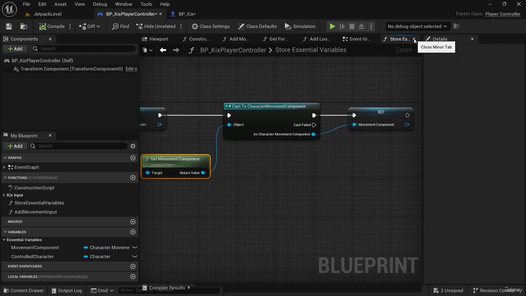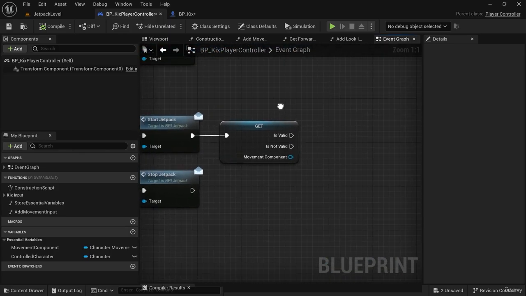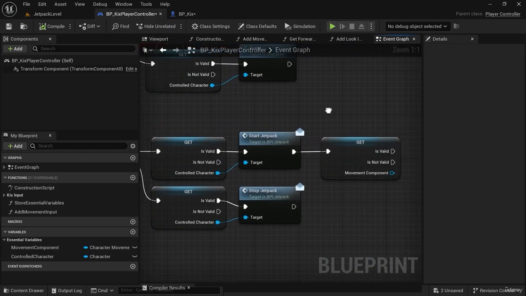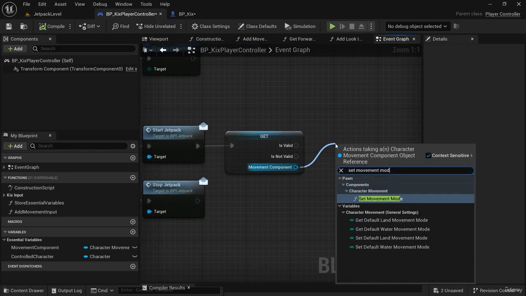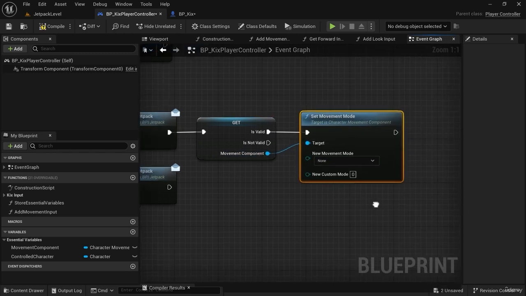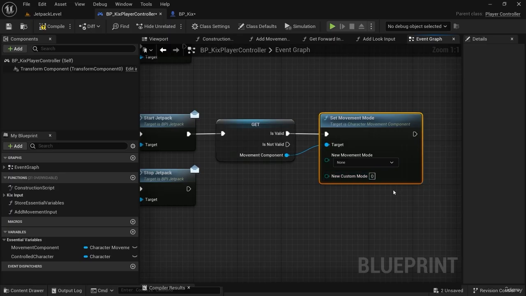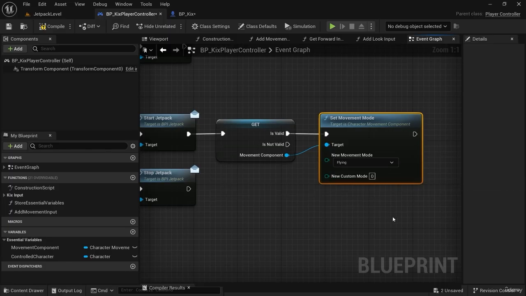So now that movement component is a character movement component object reference, after our validated get here in our IA Jetpack, we can now call set movement mode, which is a function on character movement component. And we can change the movement mode on our character movement component to flying. Notice the dropdown shows us the movement modes. Walking is the default. We're going to choose flying. So we're going to set that to flying.